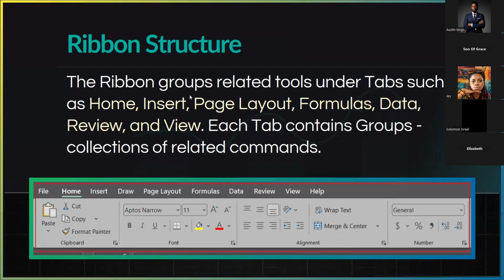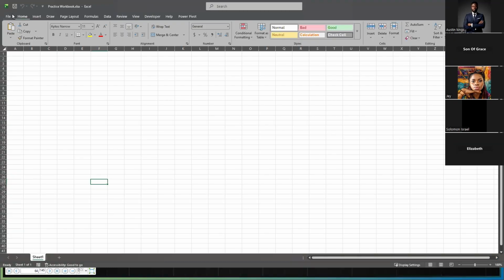Then we have the ribbon structure. The ribbon groups related tools under tabs such as Home, Insert, Page Layout, Formulas, Data, Review, and View. Each tab contains groups, and the groups are collections of related commands. So you can see the ribbon structure right here, and the ribbon has tabs. All these things are tabs. Some people want to call it menu. So these are the tabs, and we have groups. Each of these groups has related commands. So if I go to my Excel now, you see the ribbon structure right there.